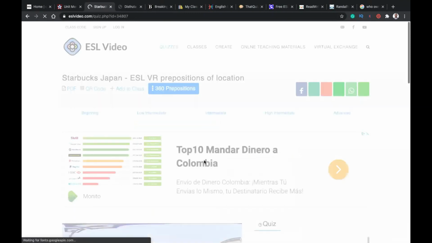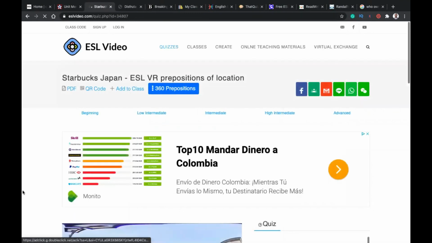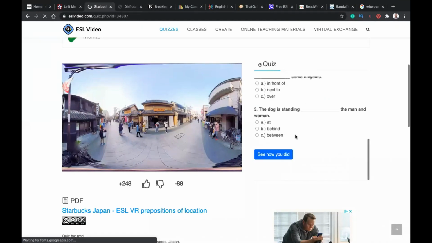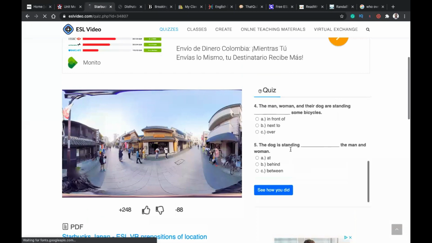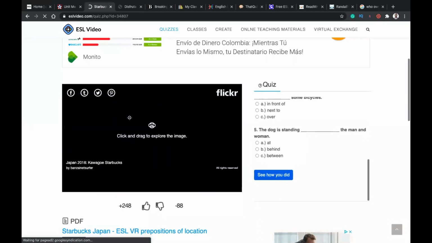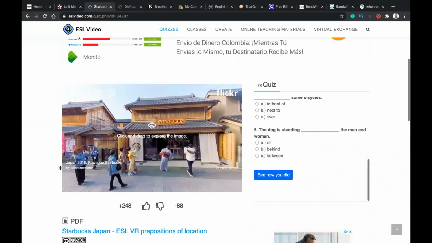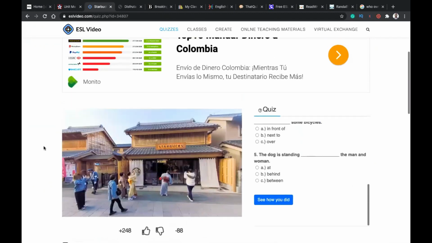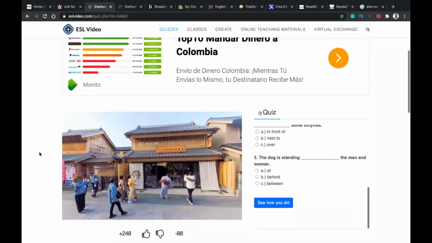preposition of location. So basically what this platform does is that it gives you a video that you have to listen or watch, and then the questions, okay? And at the end, you will just click, see how you did, and it will give you a result, okay? That's basically what the platform does. It also gives you a PDF. It's very complete.